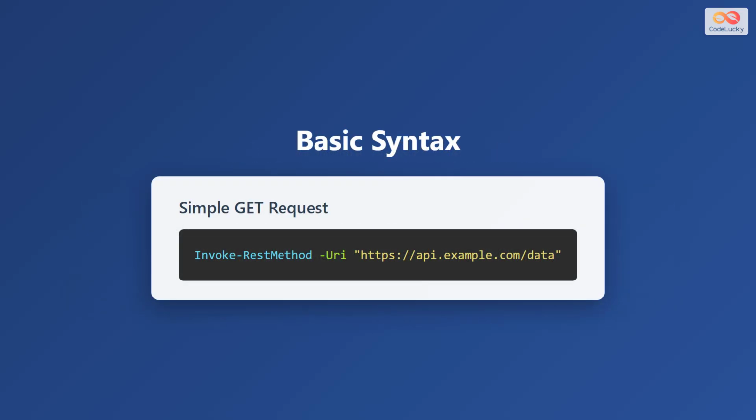The simplest way to use Invoke-RestMethod is with a GET request. You just need the -Uri parameter followed by the API endpoint URL in quotes. This sends a GET request to the specified URL and returns the parsed response. By default, PowerShell assumes you want to make a GET request, so you don't even need to specify the method explicitly.